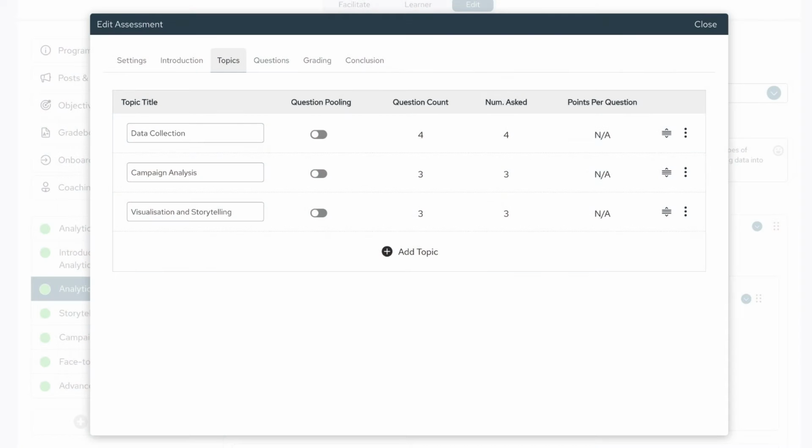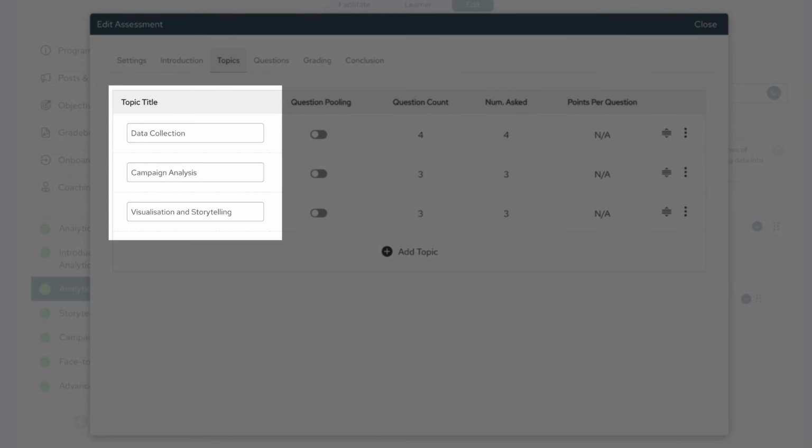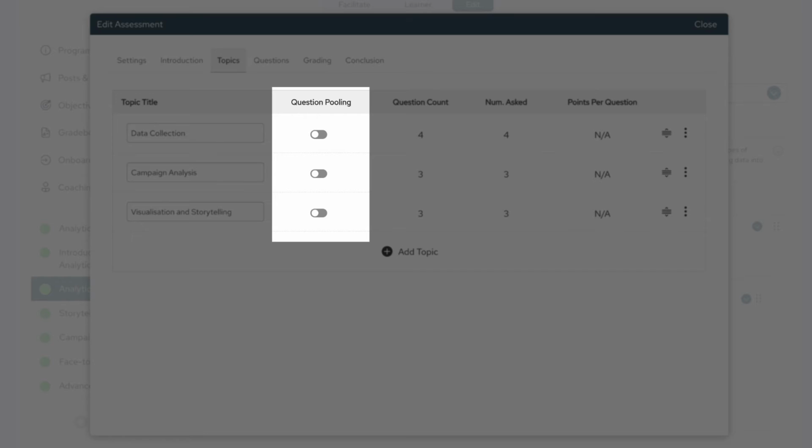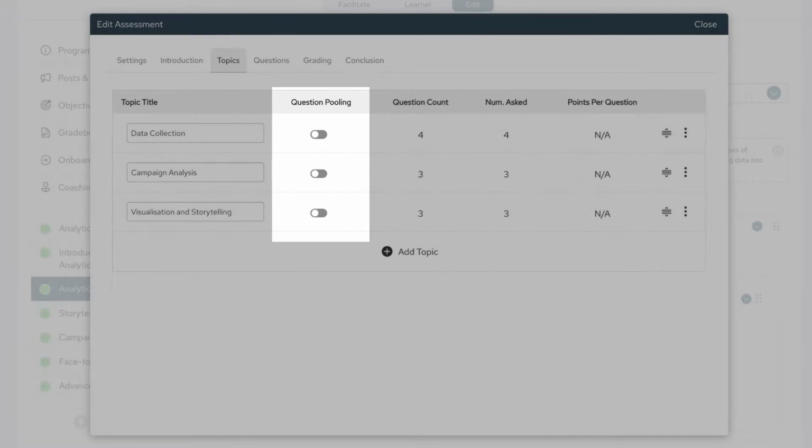If your quiz includes questions across a range of topics, you may wish to map your questions to these topics. For each topic, set the topic title that displays to learners. Question pooling randomizes the questions asked. You might create 10 questions but only ask 5, with the 5 questions randomly selected for each learner.